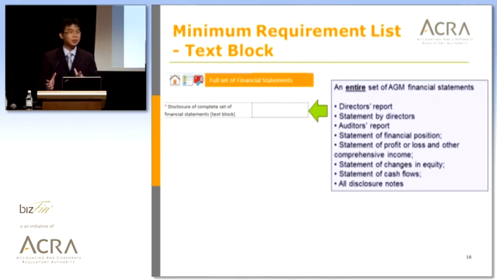So basically, as a preparer, what you need to do is copy the entire content of your financial statements and paste it within these text block fields for submission to us. Please take note that your entire set of financial statements should include the statutory report, which means that you should include the directors' report, the statement by directors, and the auditor's report, as well as the primary financial statements and the disclosure notes.